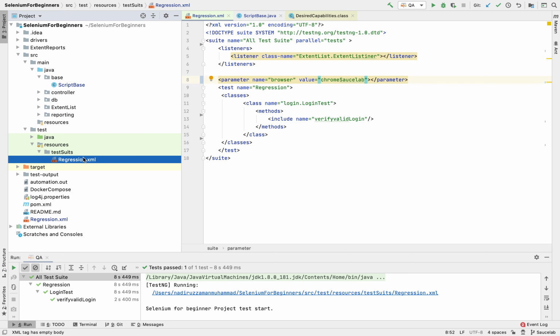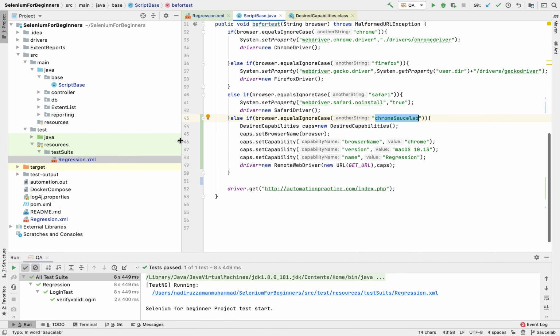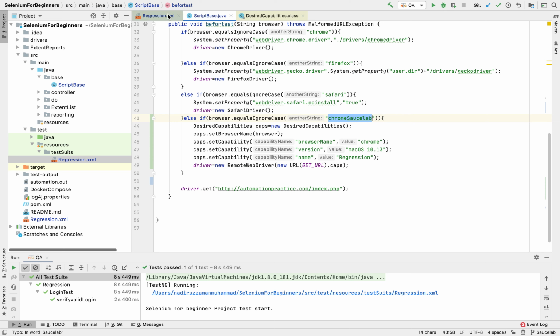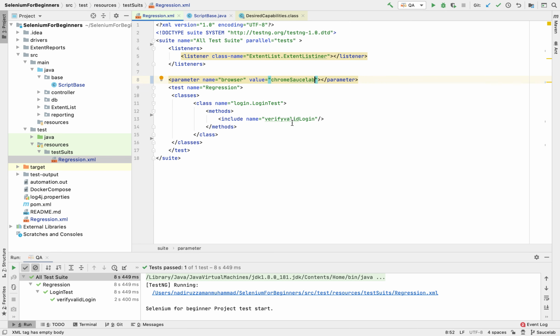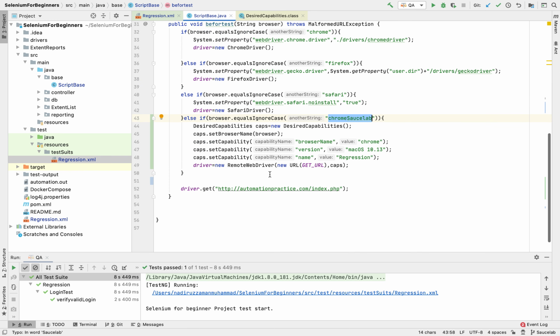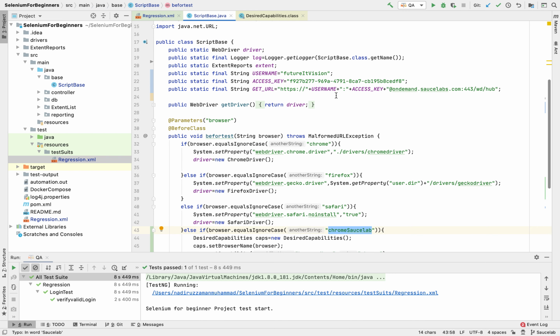Let's see what happens. We're assuming that it will work. In this regression XML I have a simple verify valid login test. Let's run it, and we are crossing our fingers, hoping that this website will open in our Saucelab and this test will run, because we provided our username and password here. Let's see the first session. I know there might be some issue, or might not.